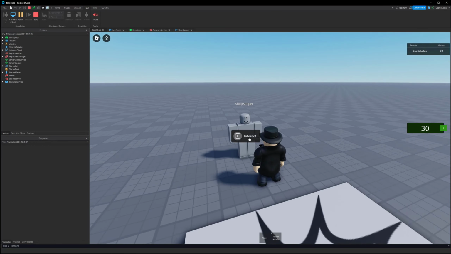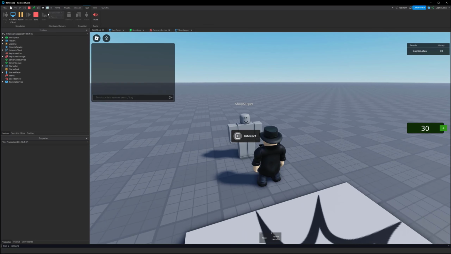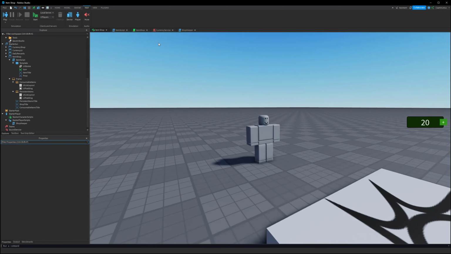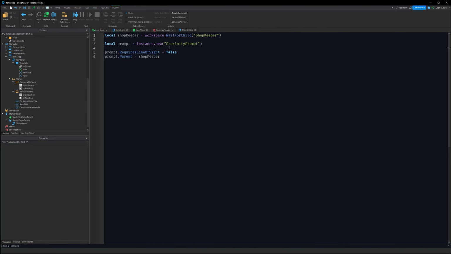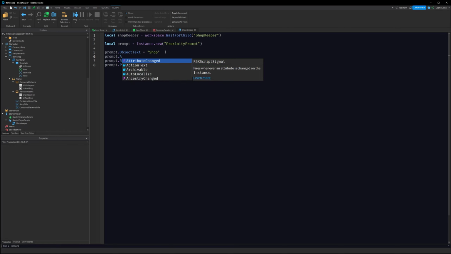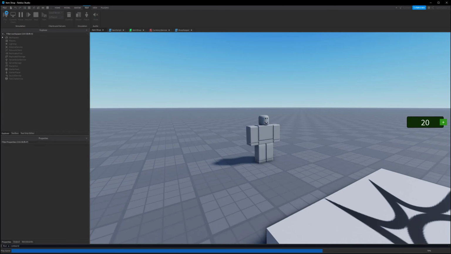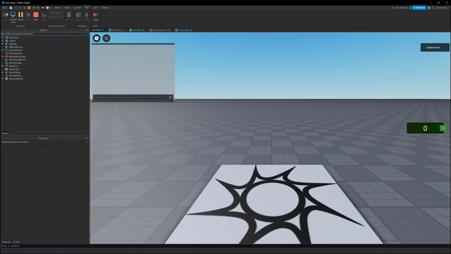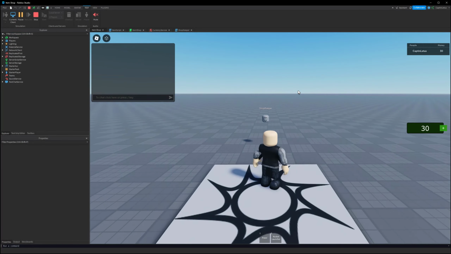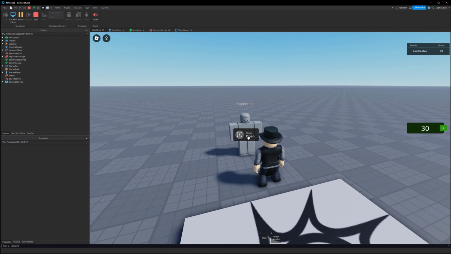So if we test this out, we should see a prompt now appearing on our shopkeeper. Yeah, okay, so it says E to interact. So let's change up that text. With proximity prompts, we actually have a few options here. We can set the action text and the object text. So prompt.ObjectText, the object for this is a shop. And the prompt.ActionText, the action that we want to do is open. So now if we test this out, it says shop open on our prompt.